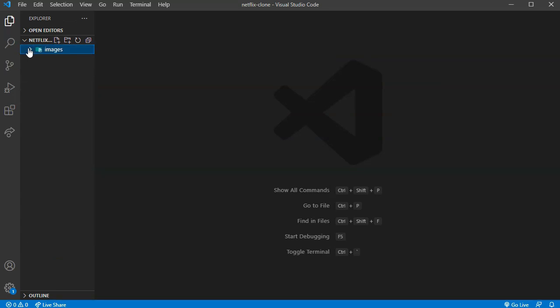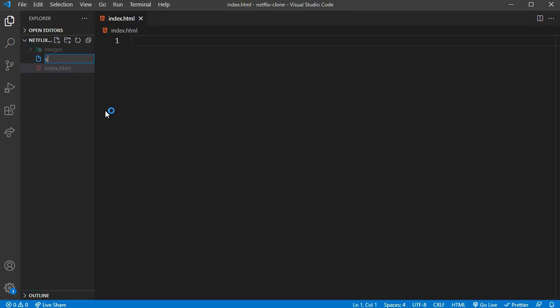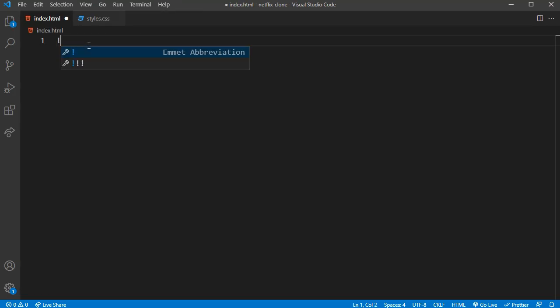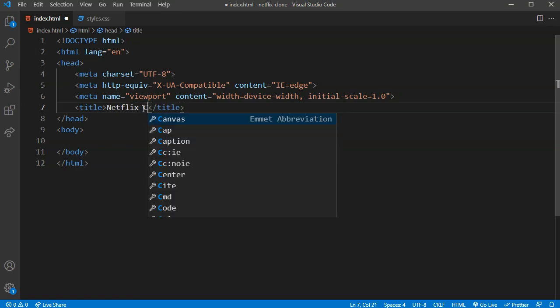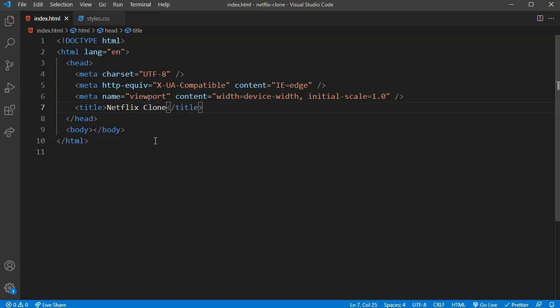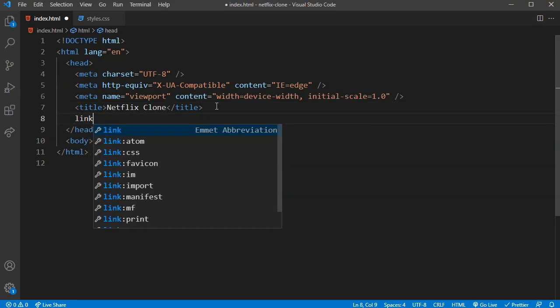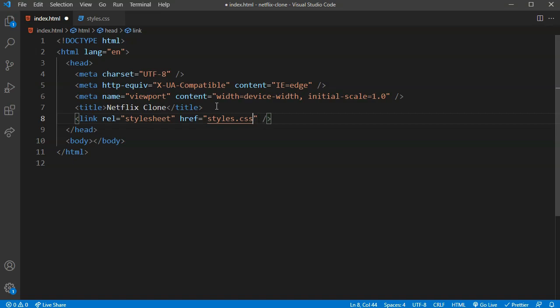Let's create the files, not inside of our images folder. Let's create index.html and styles.css. This is what we need guys. Okay, index.html and styles.css. So let's generate some boilerplate by pressing exclamation mark and pressing enter. I'm gonna name the title as Netflix clone. Okay, before that, let's also link the CSS file which we have here, link and styles.css.